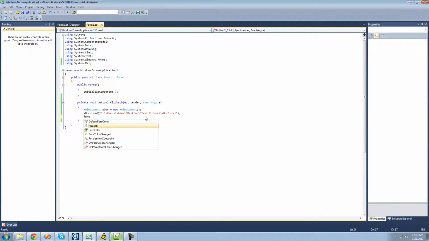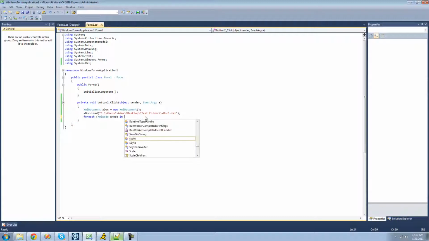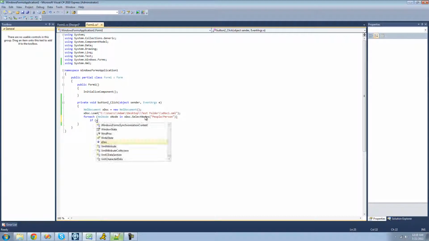First thing that we're going to want to do is loop through each node and check to see if the name of the person is the name that the user enters in the text box. And if it is, then we're going to be deleting that node. So we're just going to provide the path right here to the person nodes, and then we're just going to want to loop through each one of those, and we're going to say if the name of the person, select the name node.